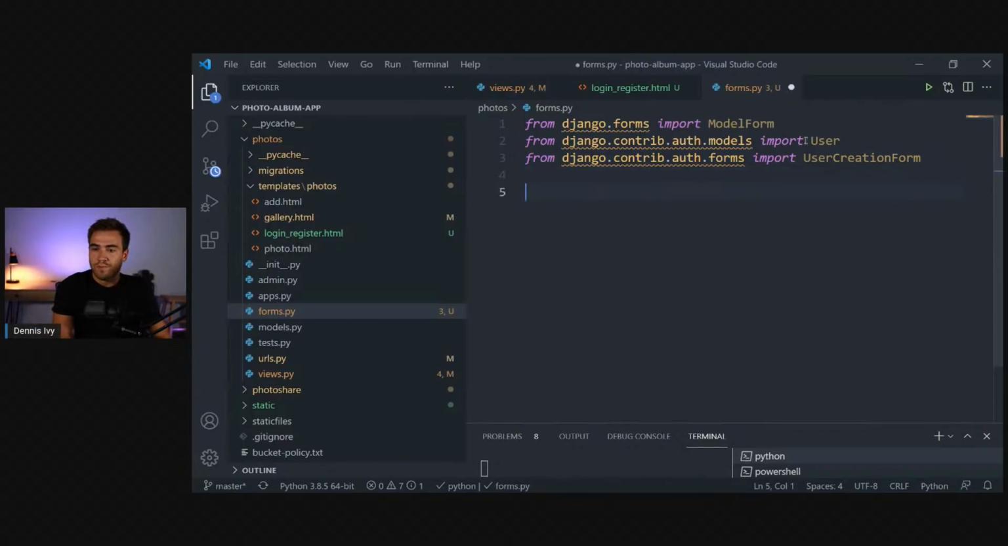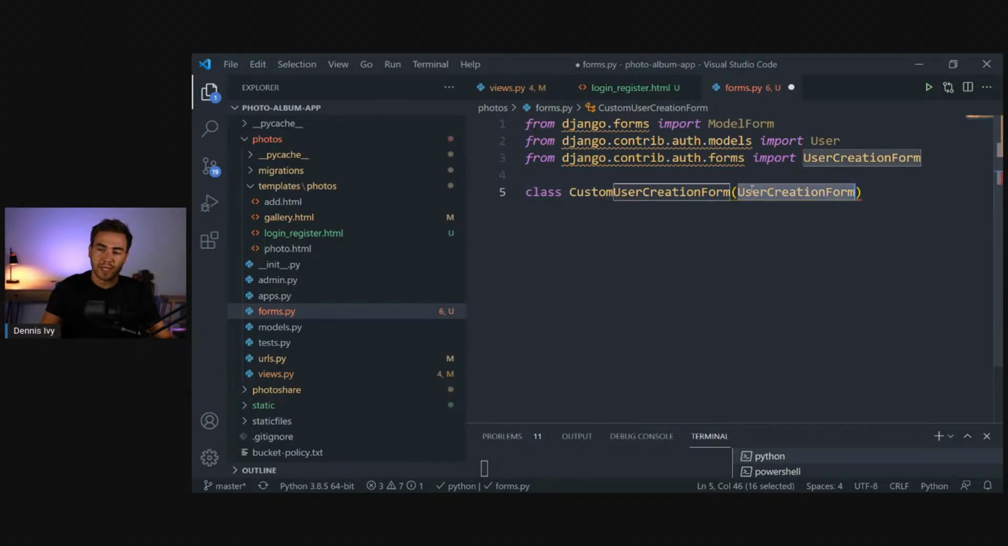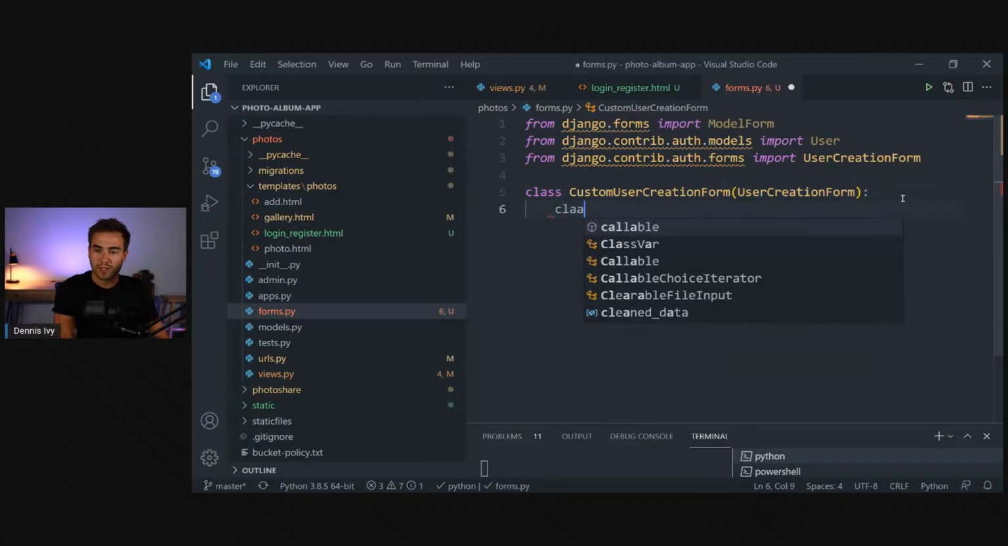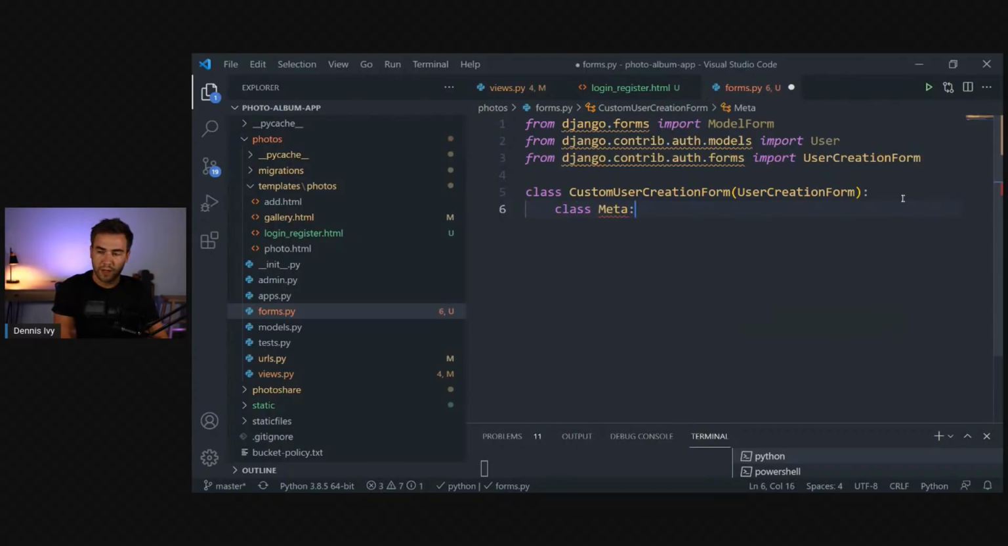Now what I want to do is override that form. So we're just going to create a class here, and this is going to be CustomUserCreationForm. Because this is a class, we can inherit from that object. So we're going to inherit from UserCreationForm, and then we're going to customize all of our fields. I still need to specify the Meta here. So we'll do class Meta, and that's going to be set to the model of the user, and then the fields.